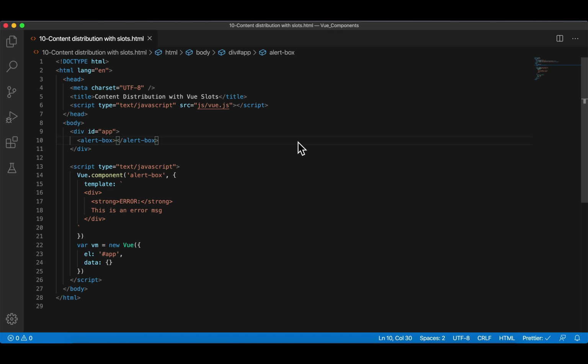In this video, we'll talk about slots in Vue components. So what is a slot and why do we need it? In this example, there's a very simple component called alert box. Inside this template, we have div, strong, and a message. If I render it using this syntax, we render it on the page, then "this is an error message" will be printed.